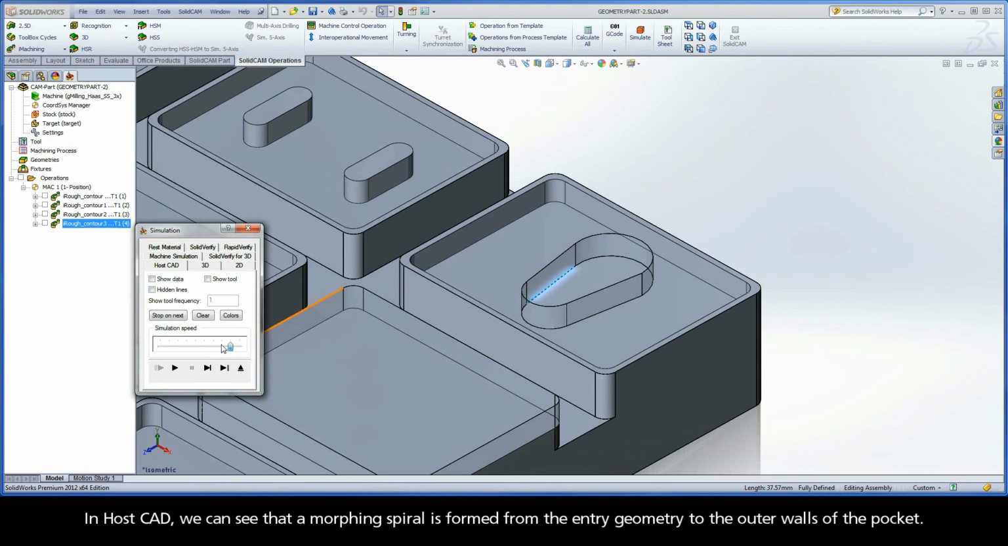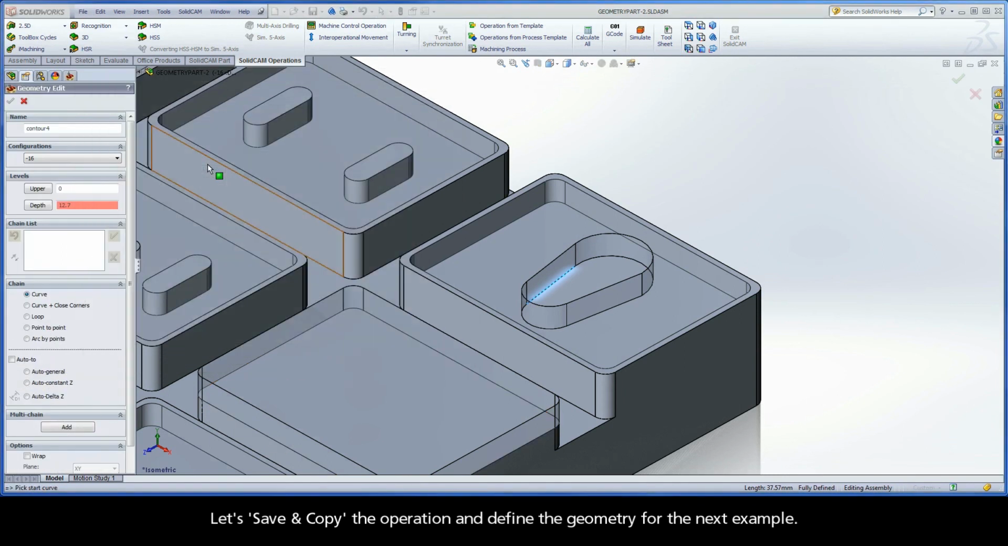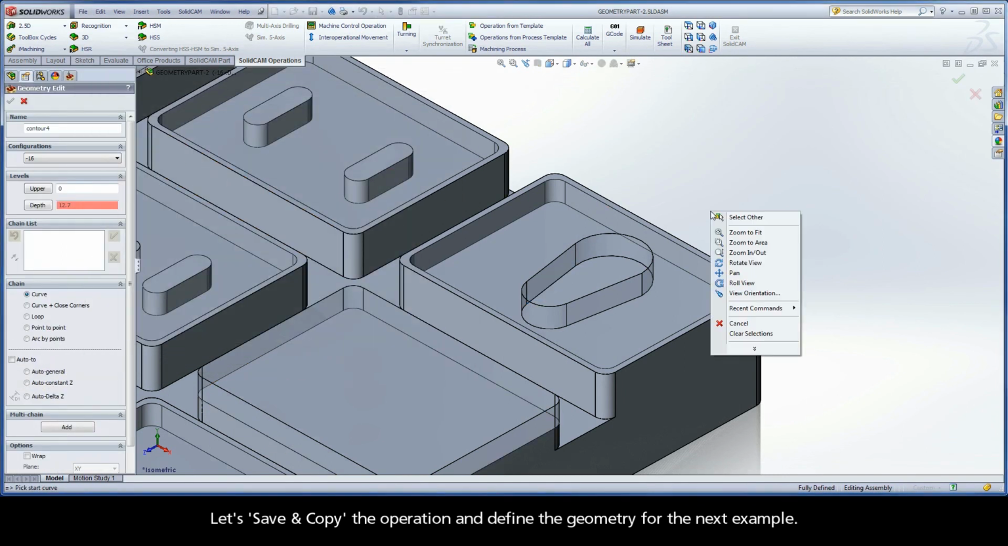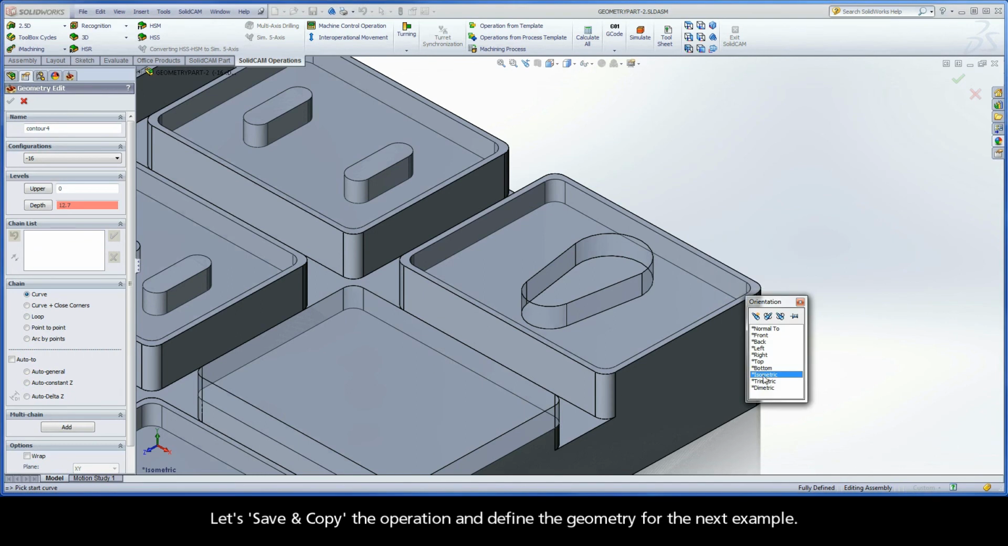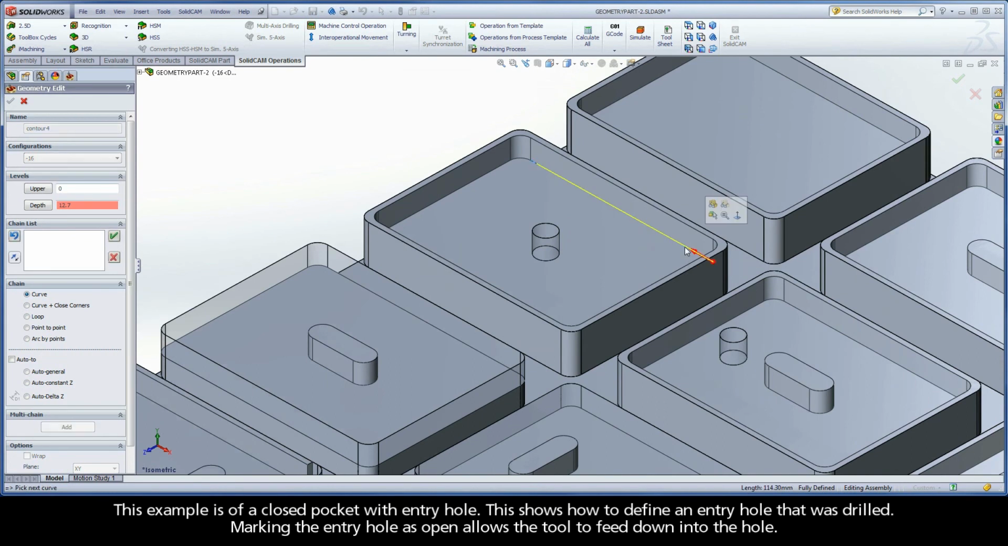In HostCAD, we can see that a morphing spiral is formed from the entry geometry to the outer walls of the pocket. Let's save and copy the operation and define the geometry for the next example. This example is of a closed pocket with entry hole. This shows how to define an entry hole that was drilled.